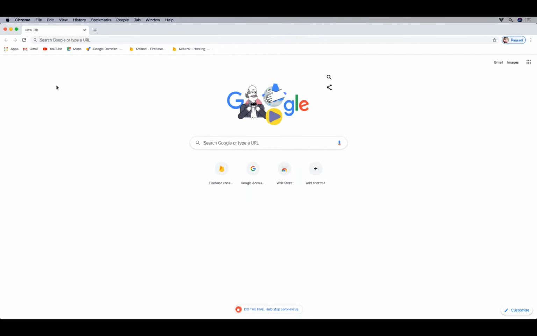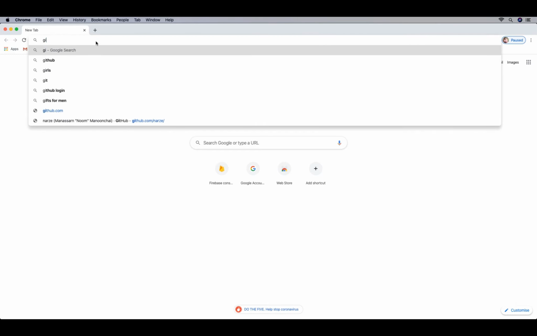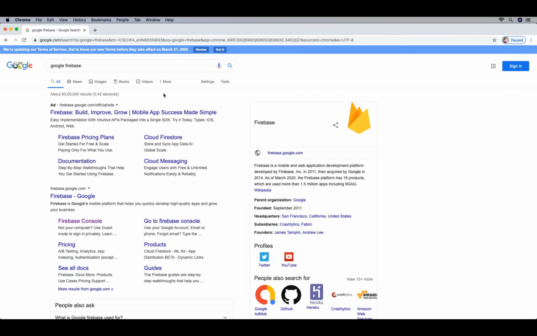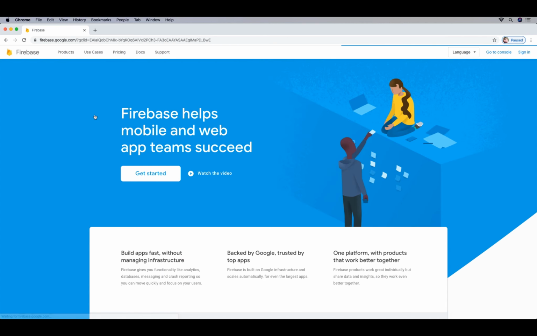Welcome back. In this lecture, let's have a look into what is Google Firebase all about. So I'm going to open a brand new Google Chrome tab and look for Google Firebase. And the first link that I get, I'm going to click on that, and it's going to take me to a marketing page. So in here, you can work with different kinds of Firebase products.